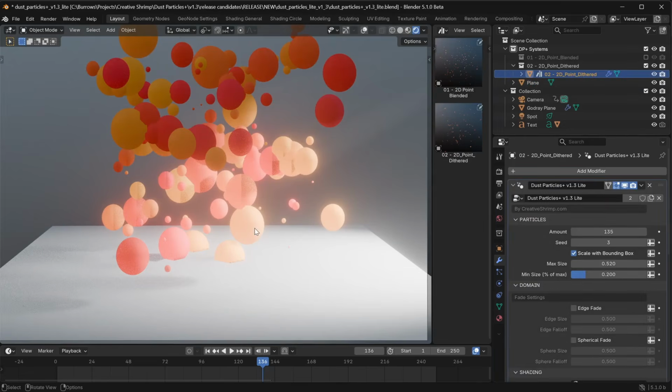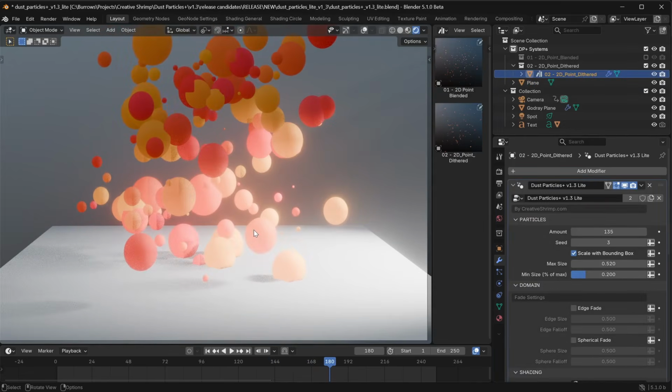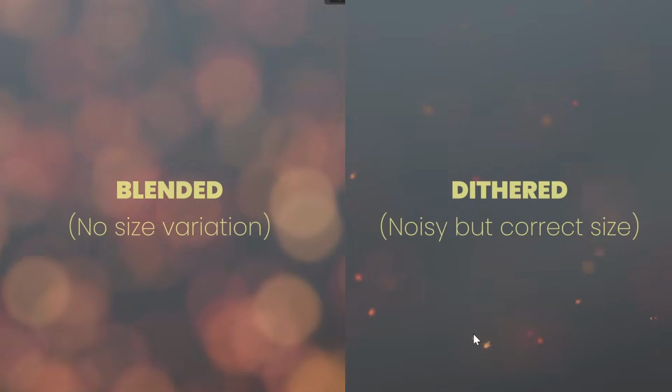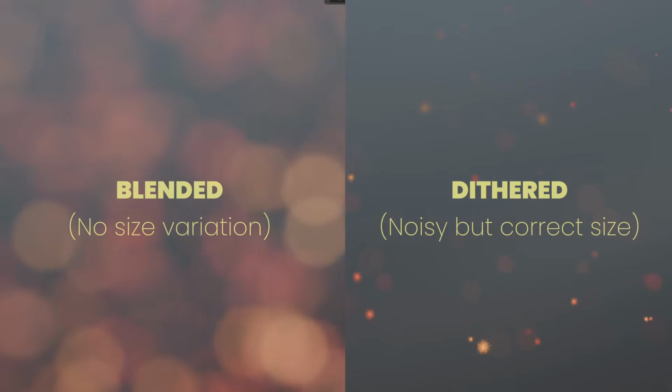When using dithered alpha, the particles can be a bit noisier, and we can control the amount of noise in the render settings, by the way. But a dithered alpha is usually more accurate and also faster to calculate than the blended alpha method. The dithered works better for depth of field and motion blur as well.